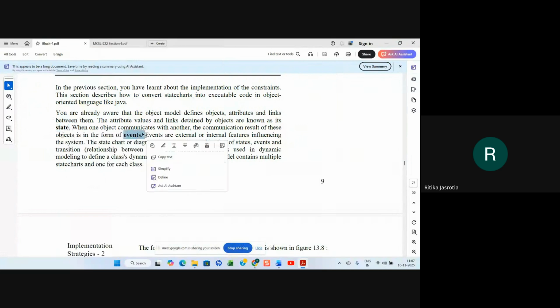In a state chart diagram, the attribute values and links obtained by objects are known as its state. When one object communicates with another, the communication result is in the form of events, and events are external or internal features influencing the system. The state chart diagram represents the combination of states, events, and transition relationship between two states. Transition is the relationship between two states. This diagram is used in dynamic modeling to define a class's dynamic behavior. The dynamic model contains multiple state charts, one for each class, right?